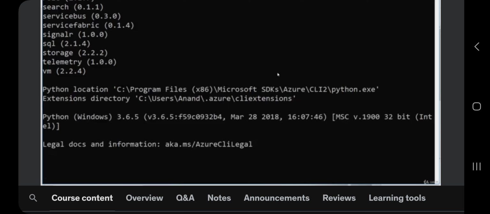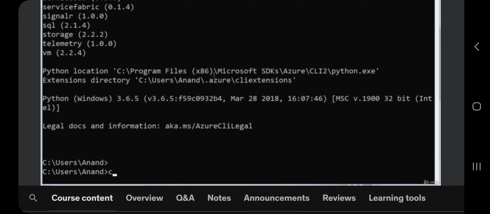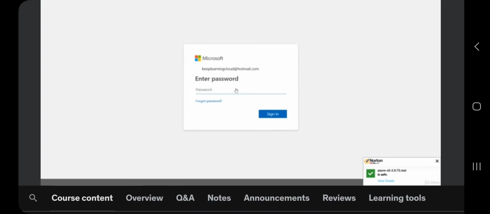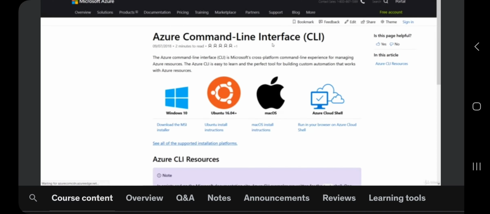az --version here. Hit enter. Then it tells me that the version of Azure CLI is 2.0.47. I can also log in to Azure CLI with the az login command. Hit enter. It will then try to log in with your default credentials. I'll just log in quickly, type my password, and it says you have logged into Azure. You can close this window or you'll be redirected to Azure CLI documents in 10 seconds. Well, you can either click on it directly or wait for this to redirect.